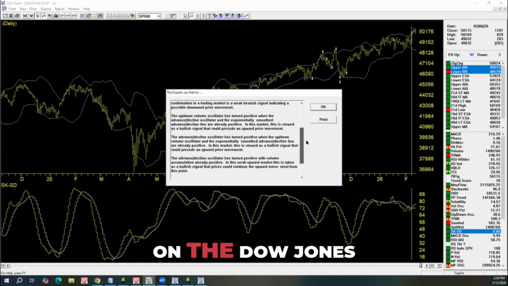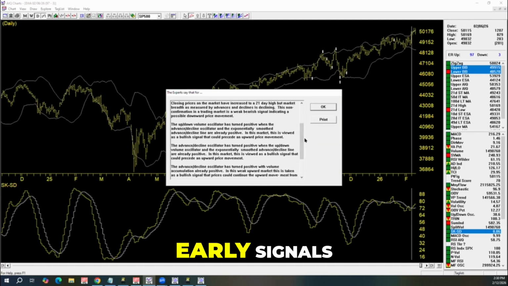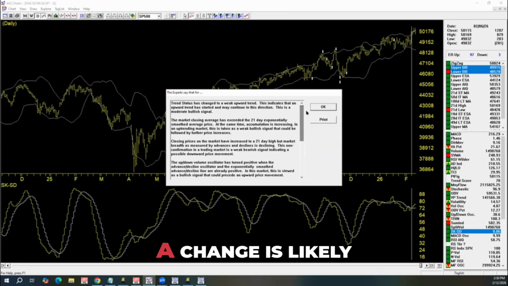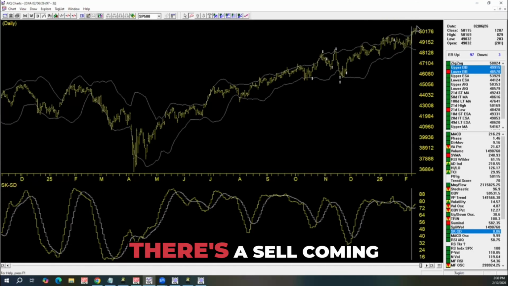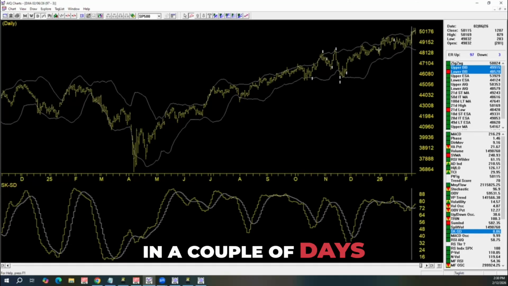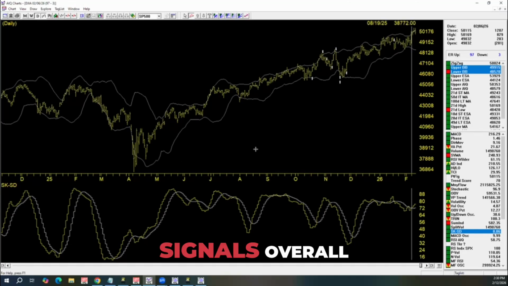It gives us signals on the Dow Jones, and it gives us early signals when changes are about to come about. So you get a buy signal here, you get a sell here, another sell here, you get a buy here, you get a sell here, you get two buys here, another buy here. Then we get a sell, and I haven't marked the others, another buy here, and a sell here, another buy here. And I wouldn't be surprised if there's a sell coming up again soon in a couple of days. It gets pretty good signals overall.